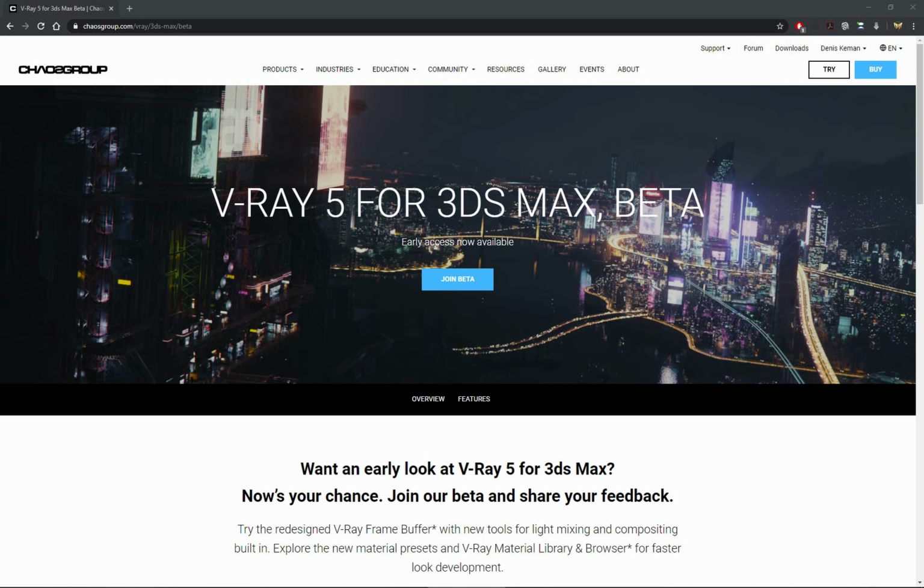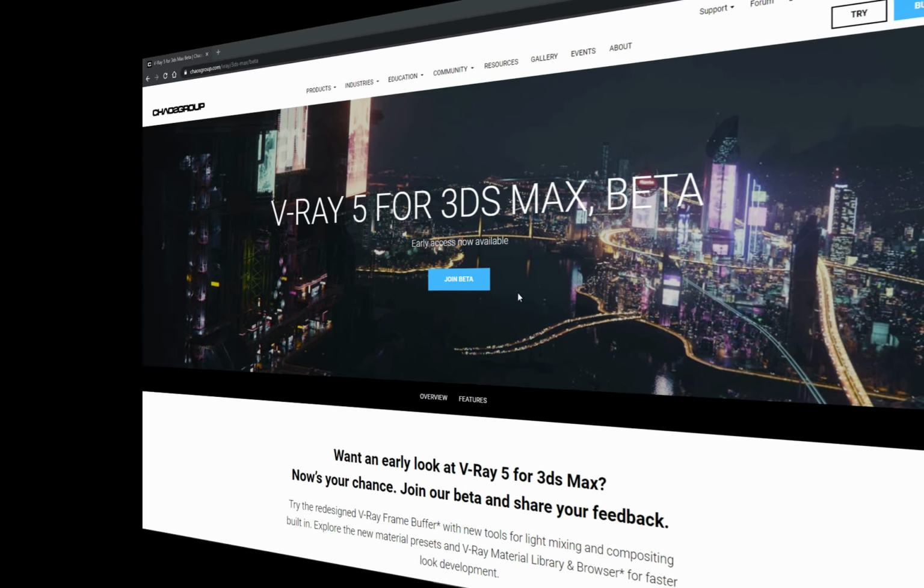Now, this is an early access and it's available to anybody who wants to join. So all you have to do is go over to Chaos Group, log into your account, and from there click on the join beta. That way you're going to be allowed access so you can test out the new features that V-Ray 5 is going to bring. Now, I had a chance to actually check these out, so we can showcase them over here so you get a better idea. So let's jump into 3ds Max and take a closer look at these features.